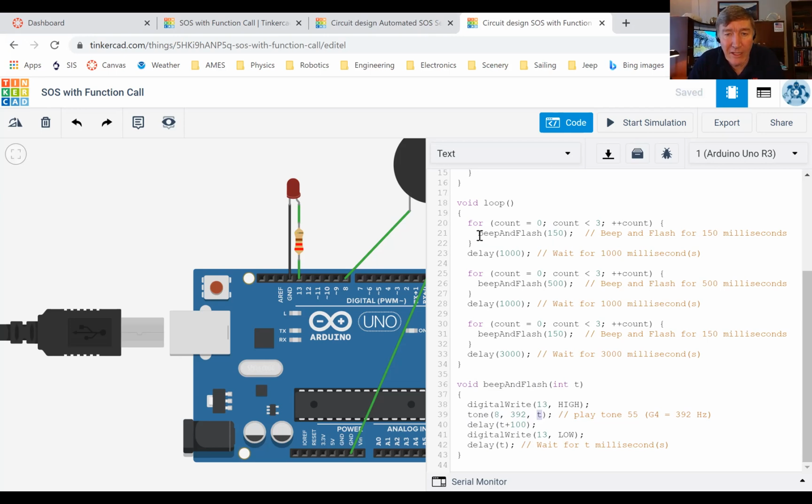So when I call this function up here, if I say beep and flash 150, then T becomes 150. So it'll turn on pin 13 and turn on the tone for 150 milliseconds, okay? And then it'll delay for the amount of time that's determined by T plus 100, because I wanted to put a little extra in there, okay? And then it's going to turn off the light, and then delay again for the amount of time that I told it, which is T.